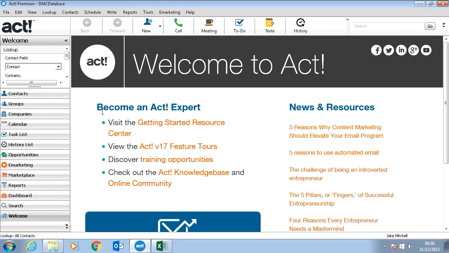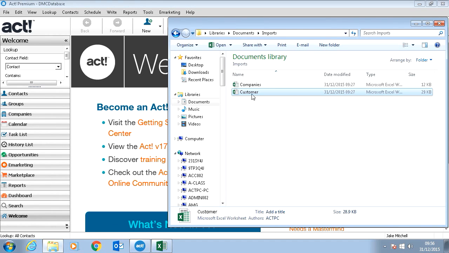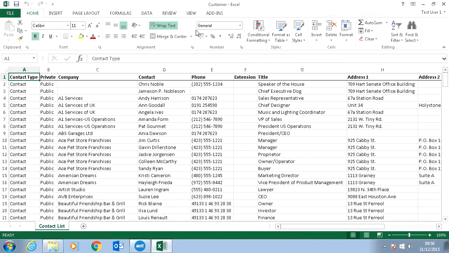Importing existing data into ACT is a simple process, providing the data we have is formatted in the correct way. Here we have two spreadsheets of information that we would like to import, companies and customer. As we can see on the customer spreadsheet, we have the fields on the first row. This tells ACT what to import, for example, contacts, phone numbers, extensions, titles, etc.